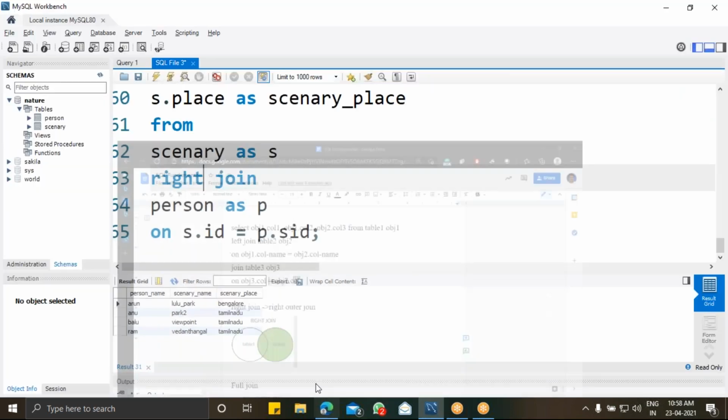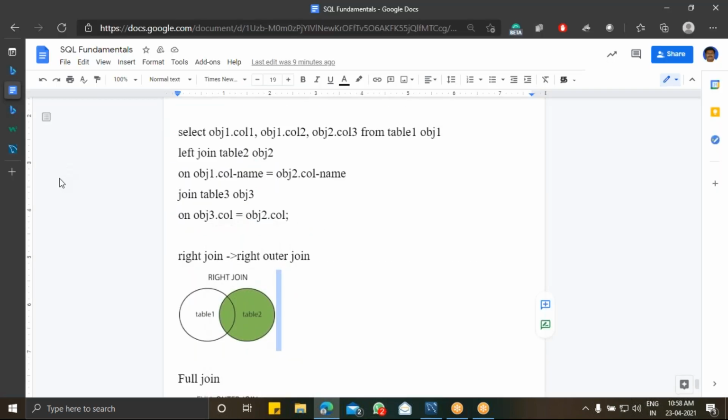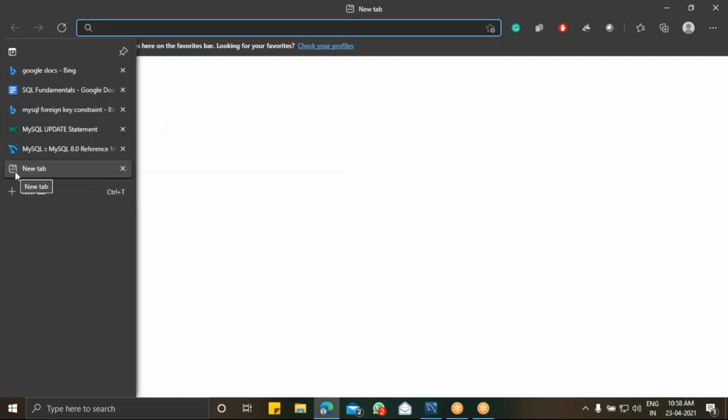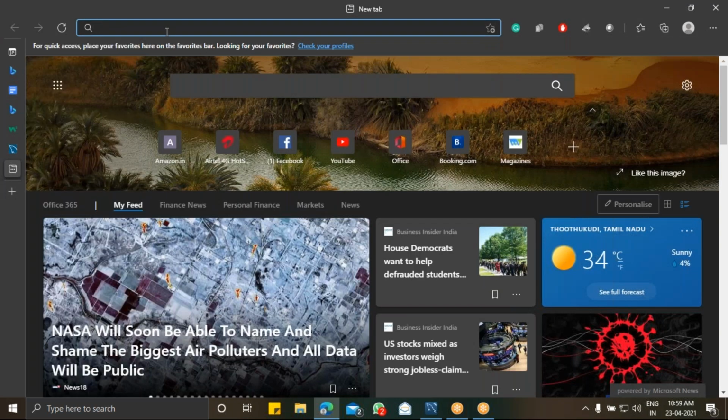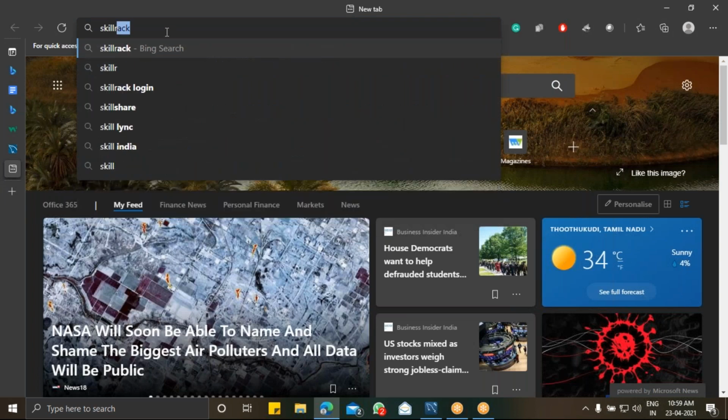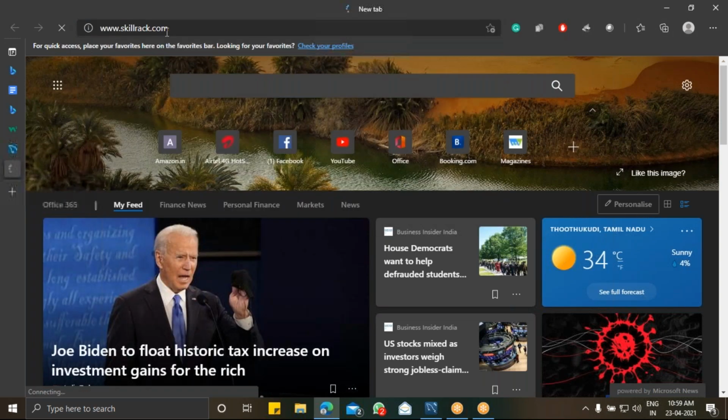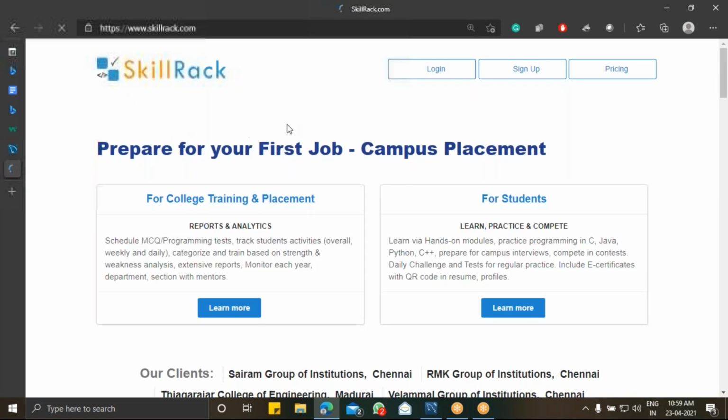Okay, so what I'm telling is, if you have your own DB, then you can take questions and work with your DB, or else you can go for SkillRack. So start with SkillRack. In SkillRack, you'll have a tutorial section, database tutorials.